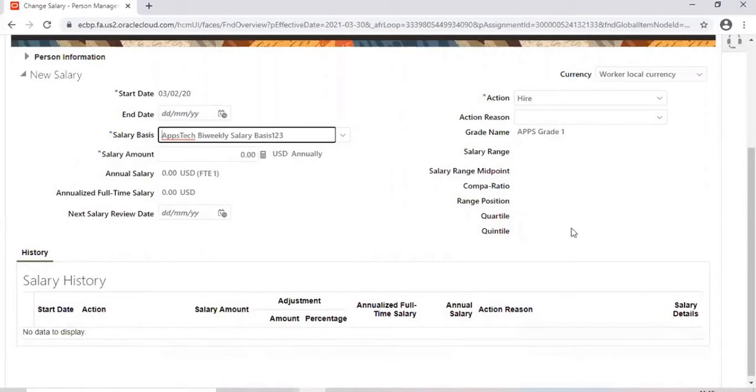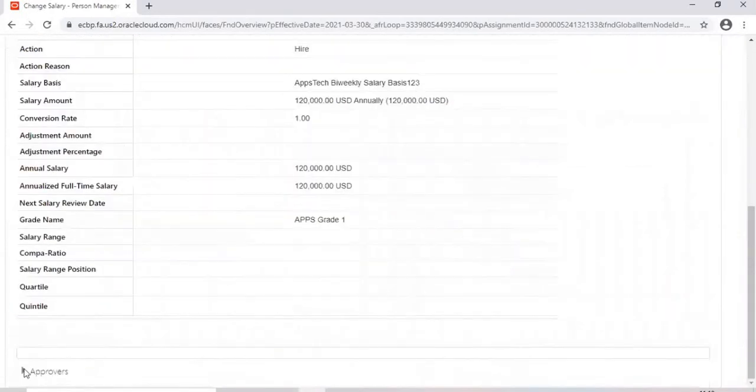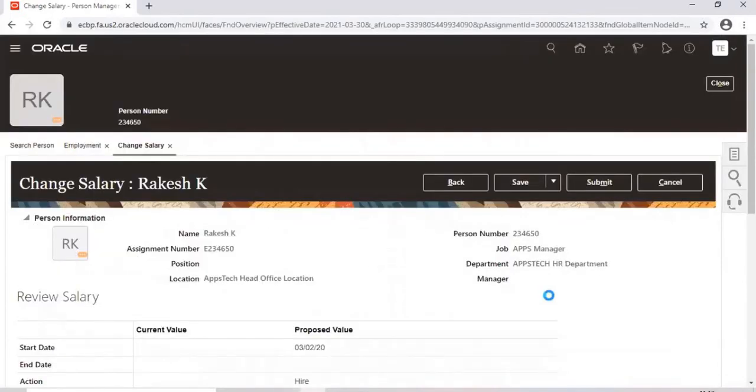One second, guys. Okay, so here enter, let's say, 120,000 per annum. Yeah, then you say continue. Check if there is any approval conflict. Then you say submit.